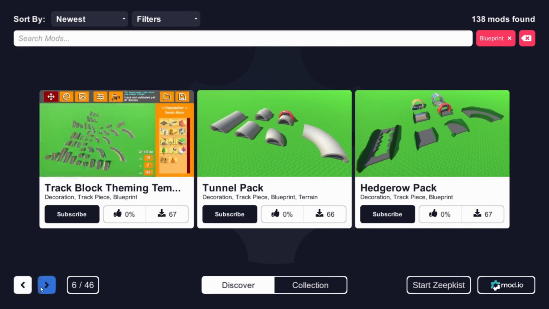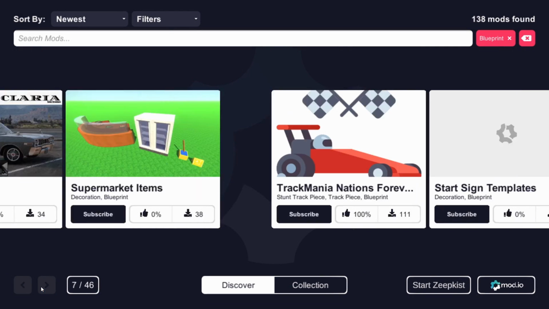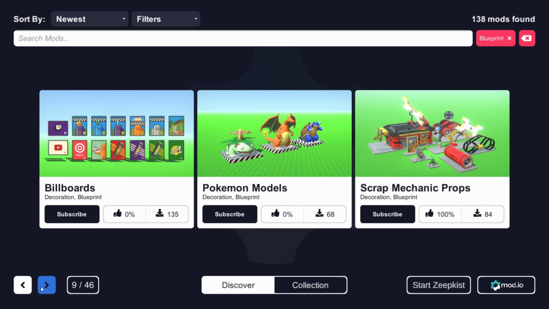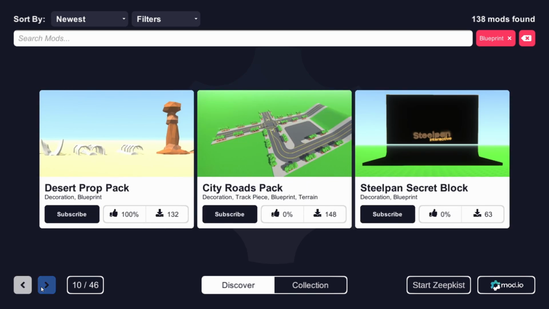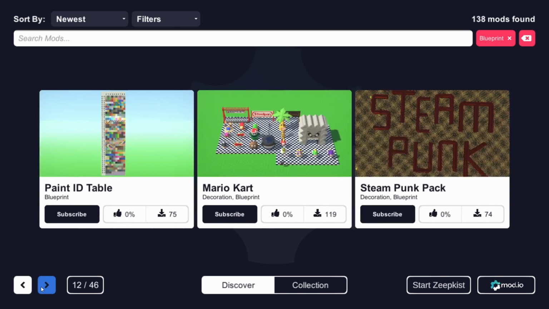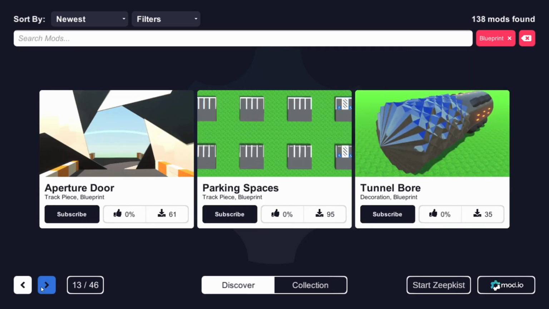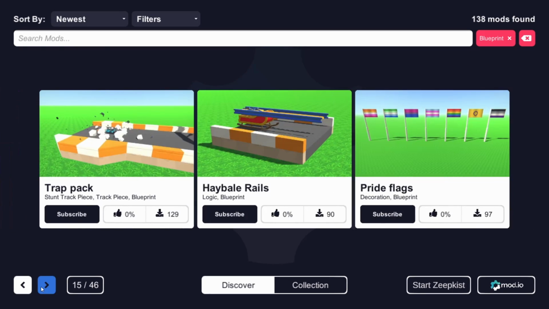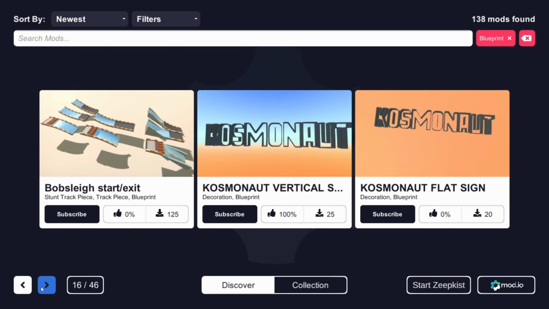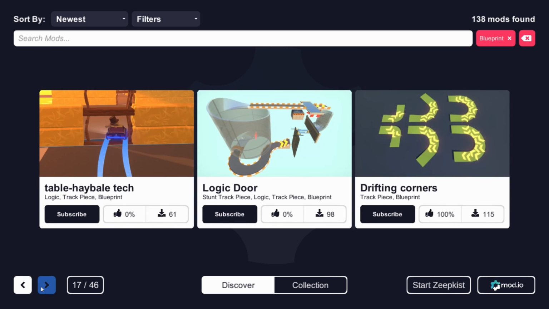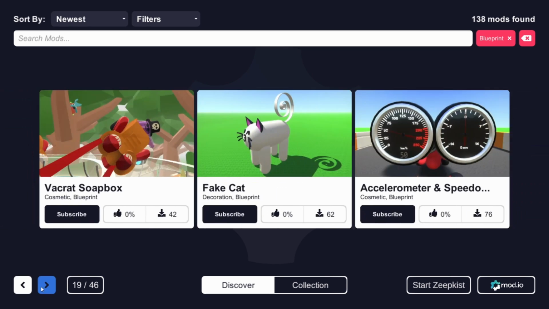Don't be ashamed to use blueprints from other builders. If you don't know how to get blueprints, you just need Zeepkist, link in the description, and Blueprints X to use pre-made objects from other creators. They can make your life easier, and you can make some for yourself, like a star you like to use or a logo you add to every one of your tracks.